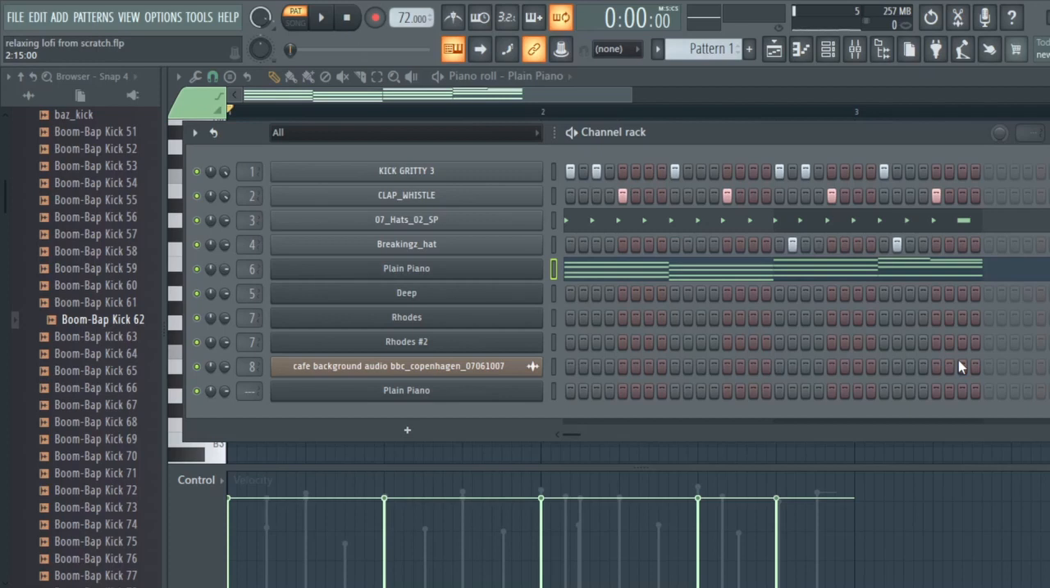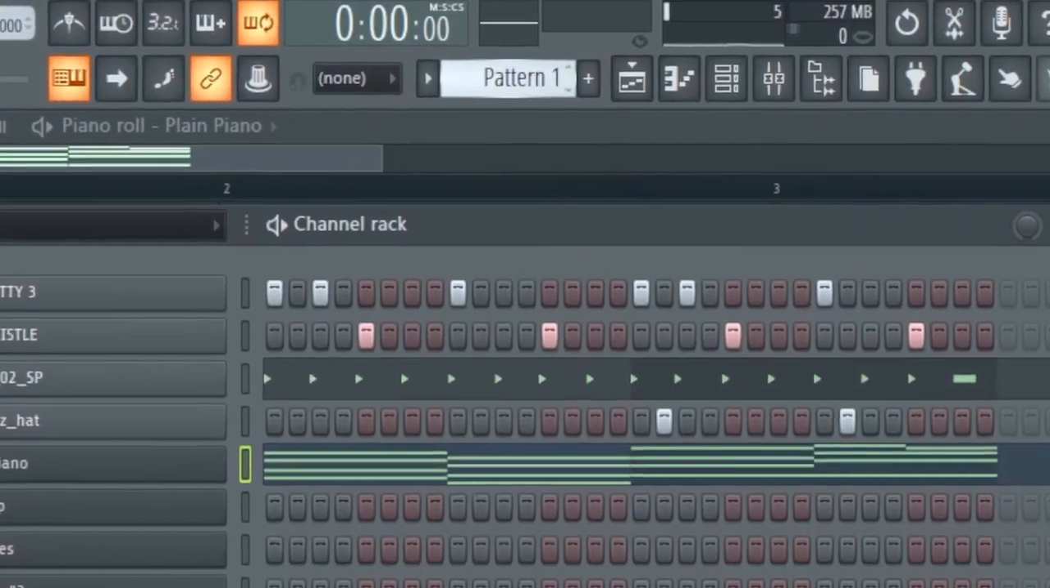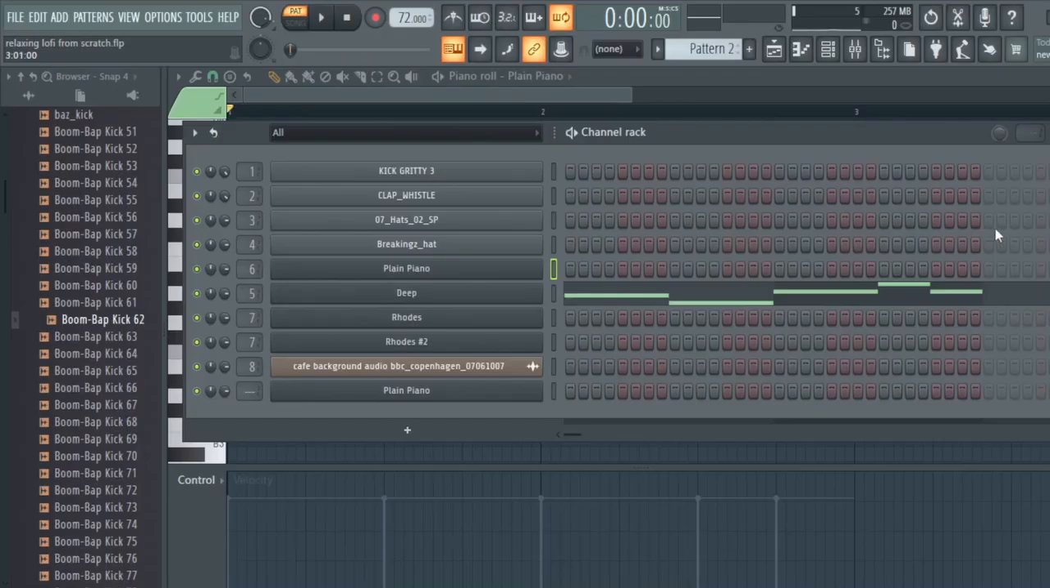Now what we're going to do is we're going to add a little bit of extra stuff on top of that. So we're going to go and we're going to make a new pattern for what we're going to do next. So you see this part up here where it says pattern. We're going to left click and we're going to pull it up once. So now this is going to be for our bass.